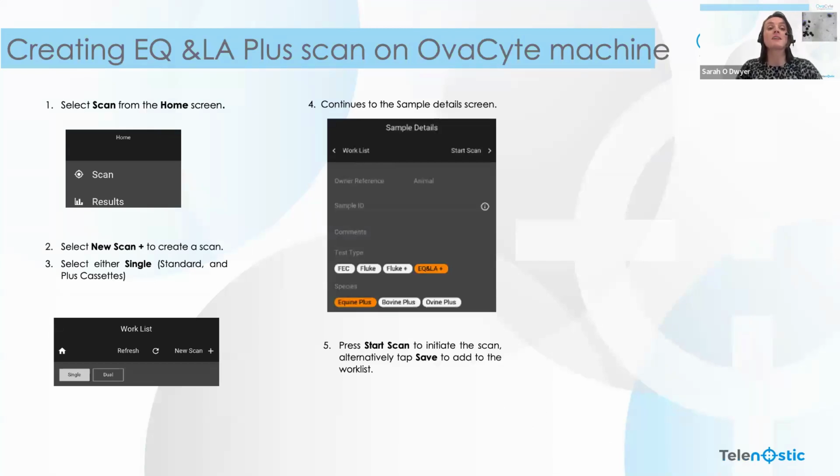So then creating it on the Plus Scan on the OvaCyte machine for all the users, it's very, very similar to what you're used to. Instead, you're going scan, and then you're going single, and you're going new scan, and then you're putting in your reference here and your animal, but you're choosing EQ and LA Plus, and then from that, you're using equine, bovine, or ovine, and then you're pressing start scan. So really similar. I can't stress enough that when you have the 7 mil cassette in your hand, you go for the plus.